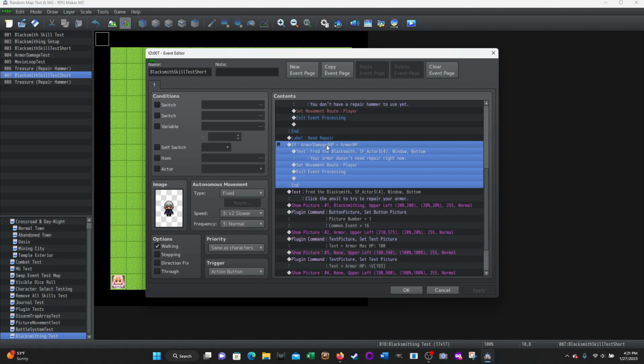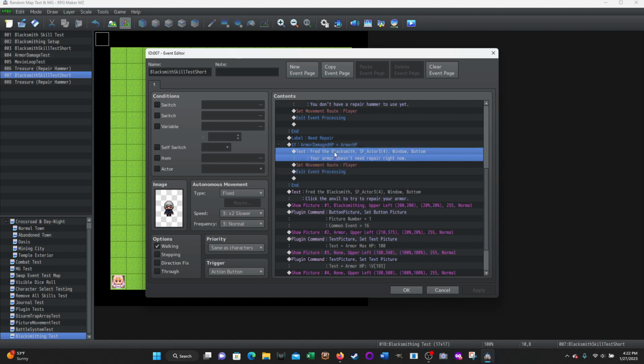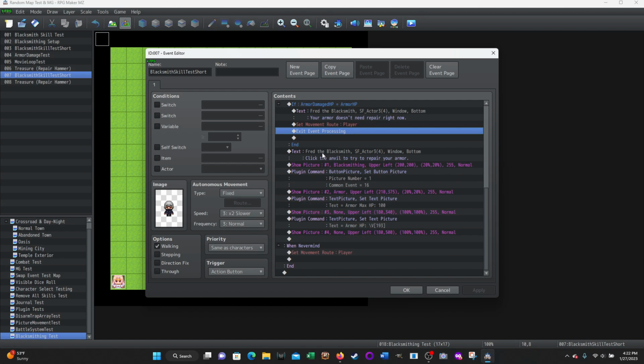Then it checks this last thing. If the armor damaged HP, so basically the current value of the armor is the same as the max armor HP, then it's going to say your armor doesn't need repair. It's going to set the player free, and it's going to exit the event processing. Otherwise, it's going to set this up to go to the common event.